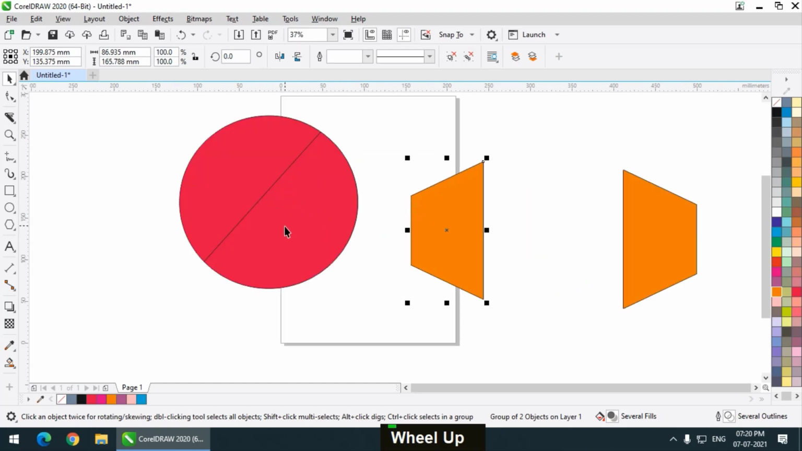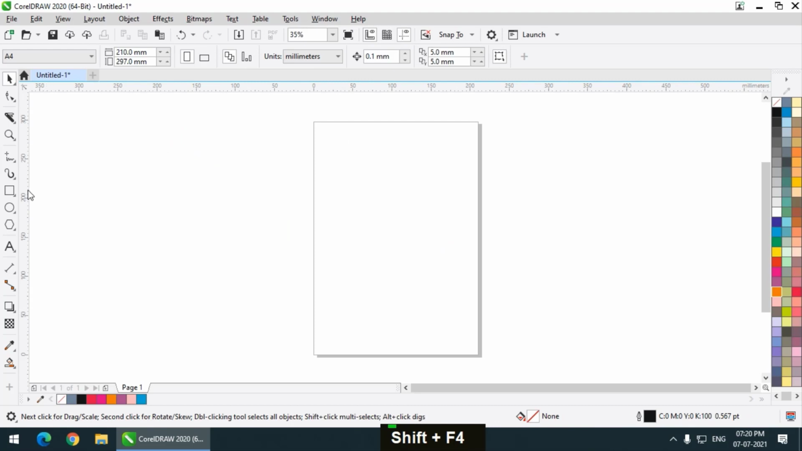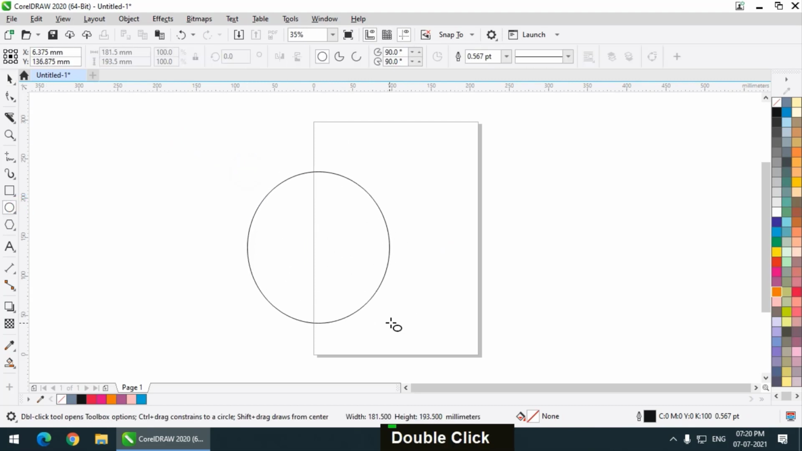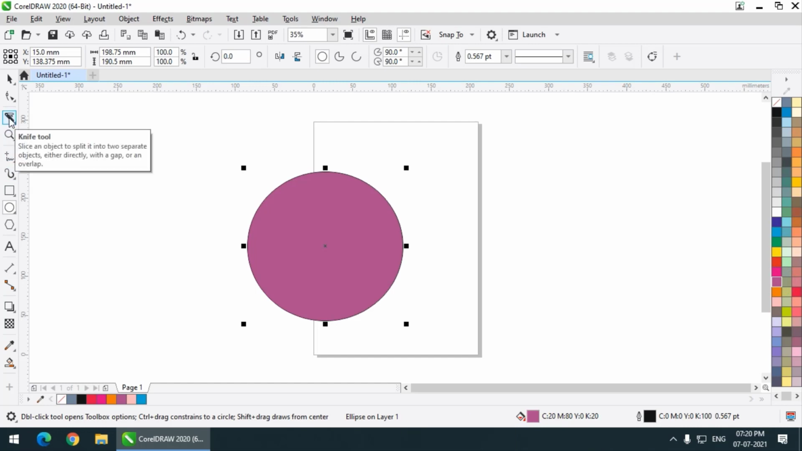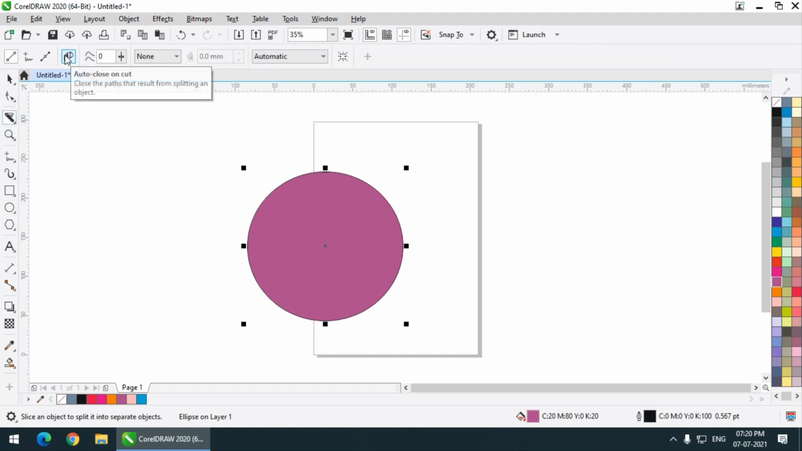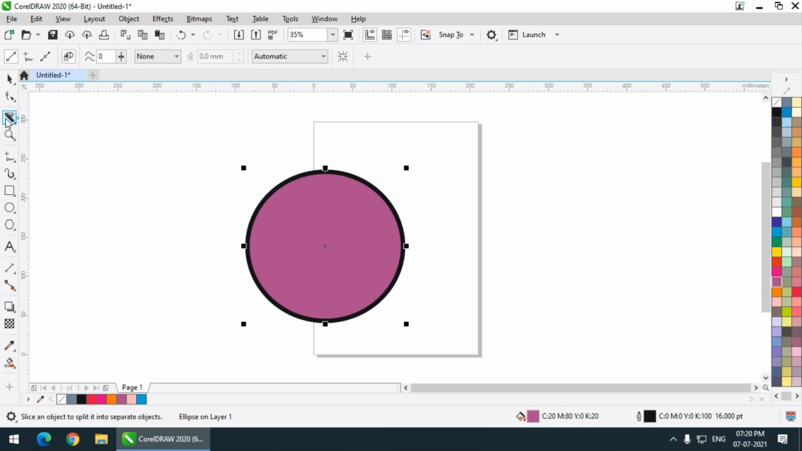But what if I create another shape? I'll delete these shapes first and create another shape, an ellipse. Then I choose the knife tool and turn off this option, which is auto close on cut. Remember, I will increase the outline width so that you can clearly see what I'm trying to say. So with the knife tool, first we will see what happens.